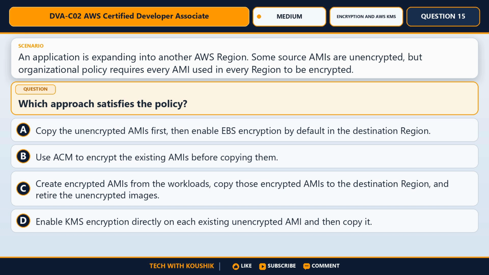Option A. Copy the unencrypted AMIs first, then enable EBS encryption by default in the destination region. Option B. Use ACM to encrypt the existing AMIs before copying them. Option C. Create encrypted AMIs from the workloads. Copy those encrypted AMIs to the destination region and retire the unencrypted images. Option D. Enable KMS encryption directly on each existing unencrypted AMI and then copy it.